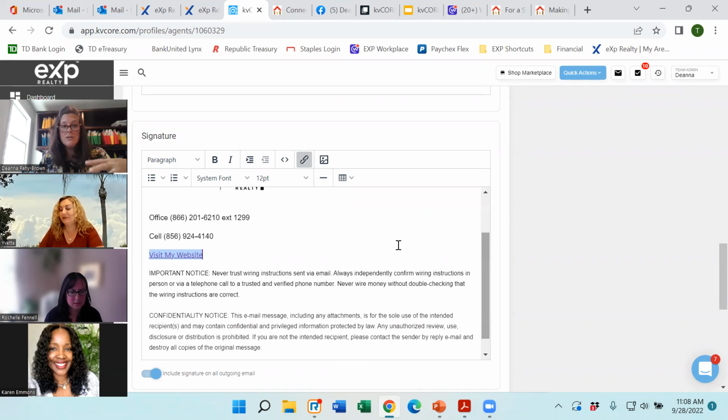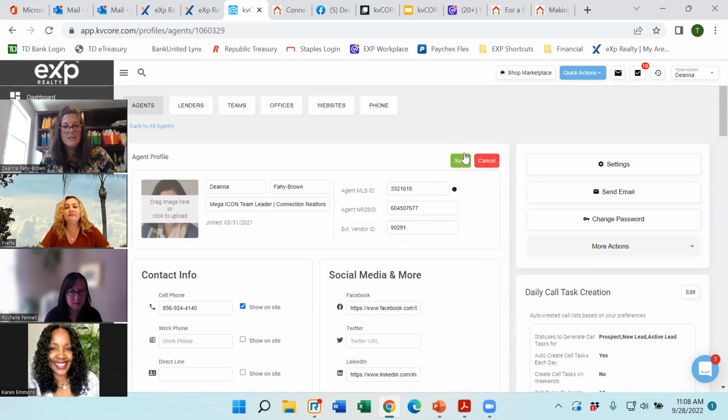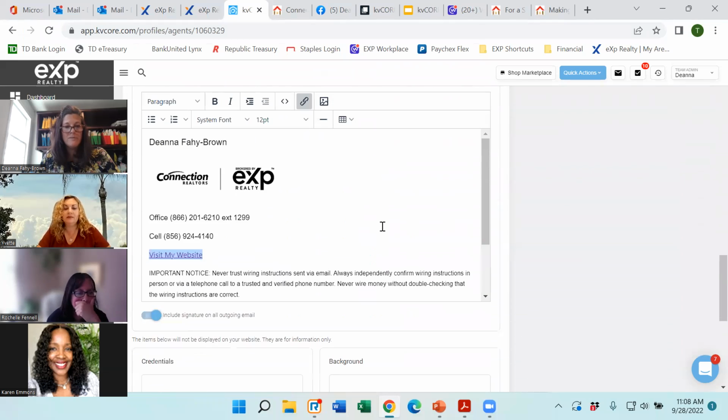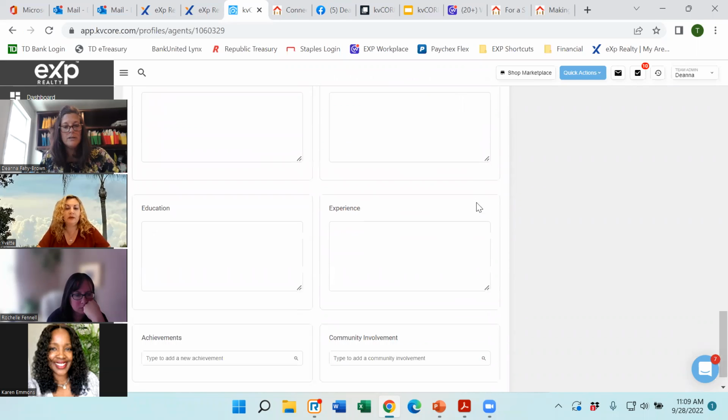Okay, so make sure as you continue to go through each of these components that you don't forget at the end to go up and save, or at least make sure that you're saving often, because if you forget that step, everything that you've added in all these sections will have been forgotten. There is a place when you set up your signature where you can toggle on to make sure that your signature is on all outgoing email. I think that's an important component. I want all of my contact information on all of my outgoing messages, so I've got it toggled on.